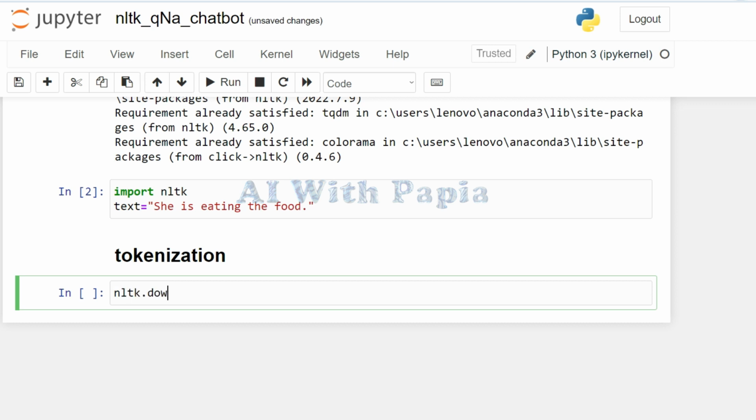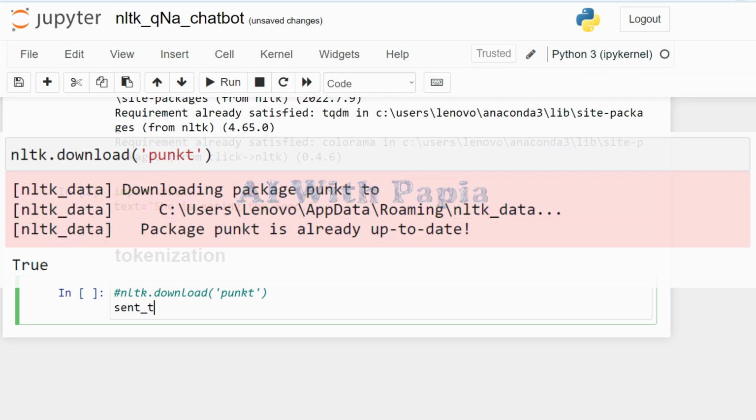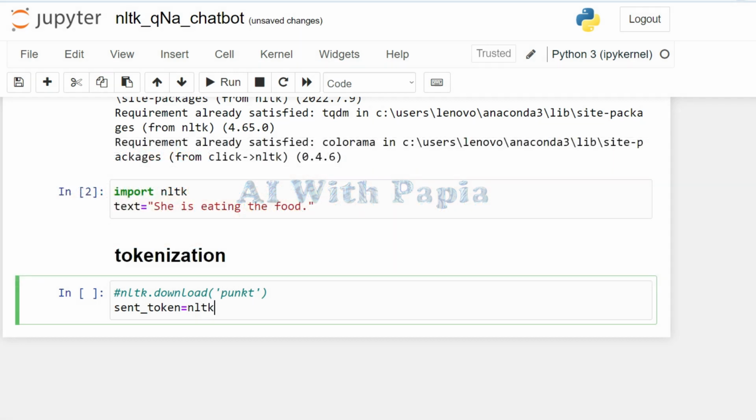Now in the first step of normalization, we need to do tokenization. For this we need to download nltk.download punkt. Punkt is a module in NLTK that will help us do the tokenization. Now you saw a message, the pink one. You will find it like this because I have already downloaded it.